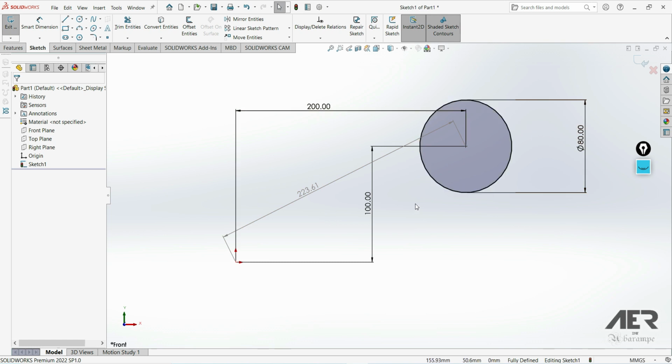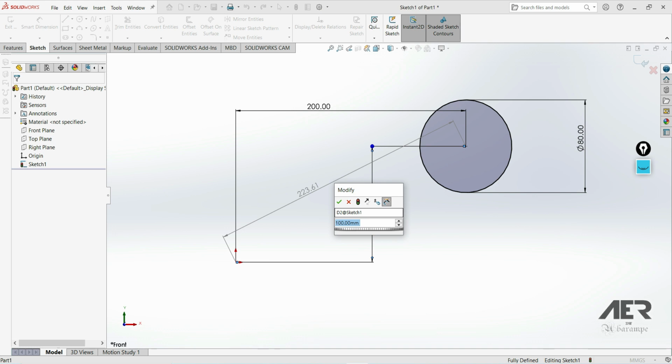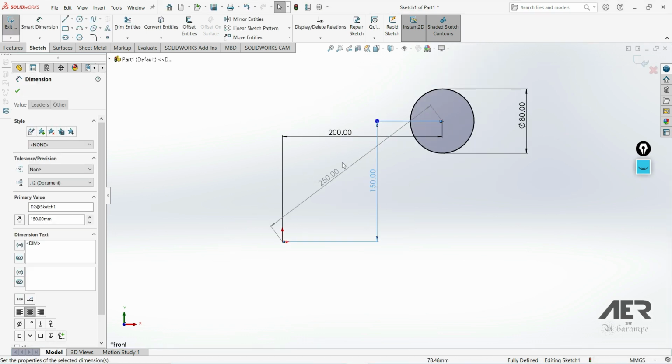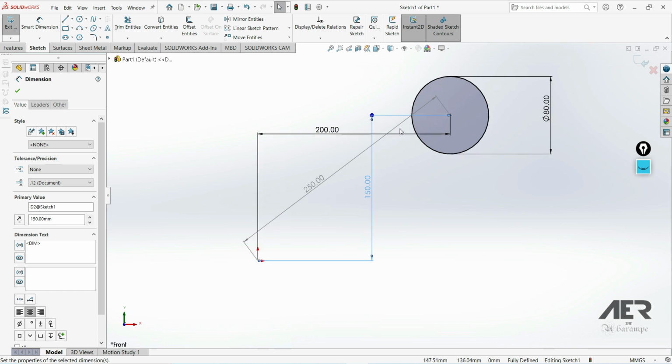We can see that nothing else has changed. It doesn't change the 100, it doesn't change 80, but only this driven dimension changes when I change this 200 value. Similarly, if I change any other value, like making it 150, we can see that this driven dimension also changes. So this is a use of a driven dimension.